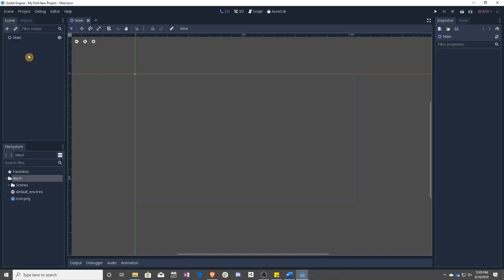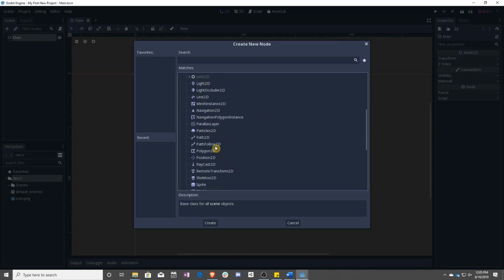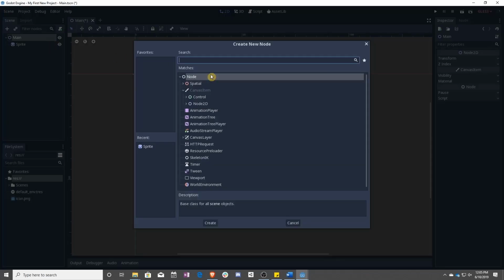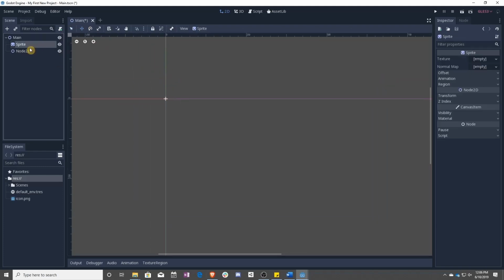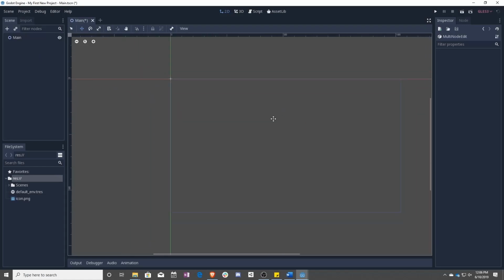The scene window is where all of the objects in your scene will be displayed. Right now there's nothing, but if we went and added, say, a sprite, and then we can add maybe just another Node2D, you can see in here some different things that live within your current scene. Select both of those and delete them. So that's how we get objects in the scene, is over in this scene panel.